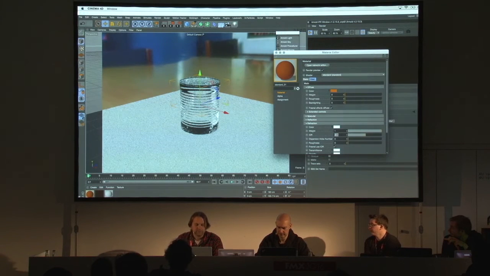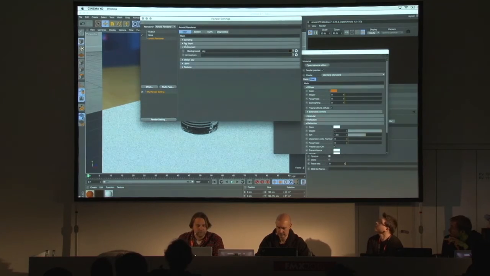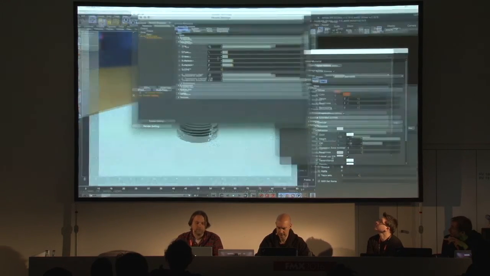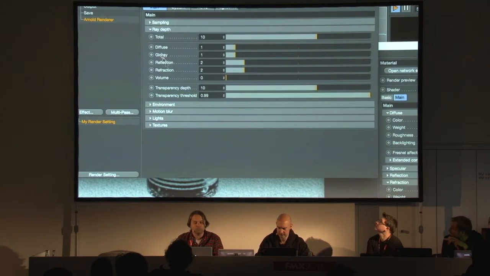If you now see that your ray depth is not deep enough, you remember my introduction. If you want to have more, go here into the ray depth and decide which kind of ray you want to throw deeper.